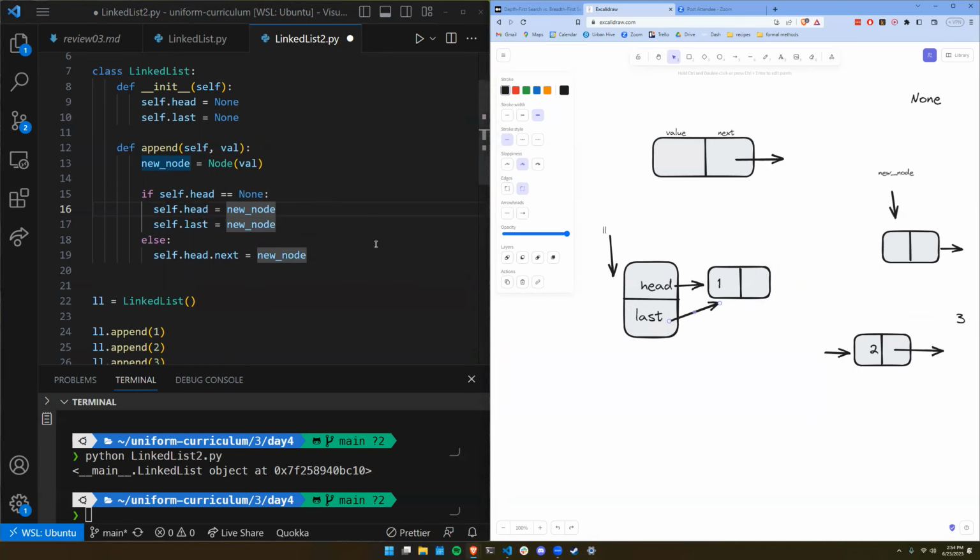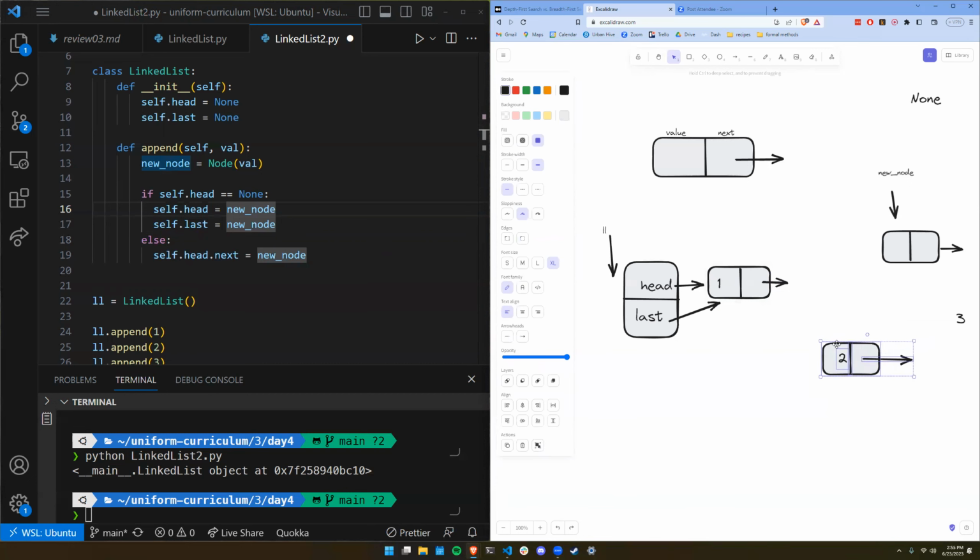But now let's say we're running it a second time. We're trying to append 2. Okay, we created this thing called 2 here. Now, how do we hook it up? Well, now we can just say self.last. So that's going to point to the last thing that exists, which is this 1. Its dot next should equal the new node.